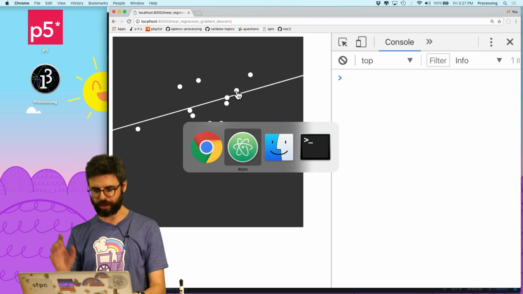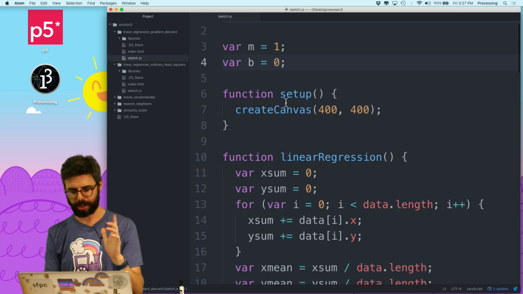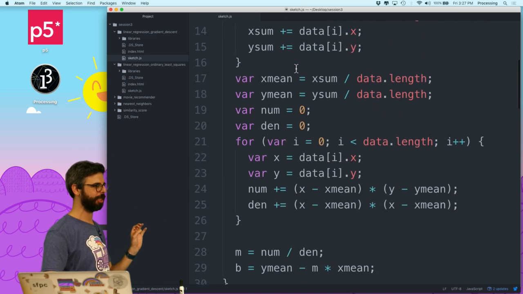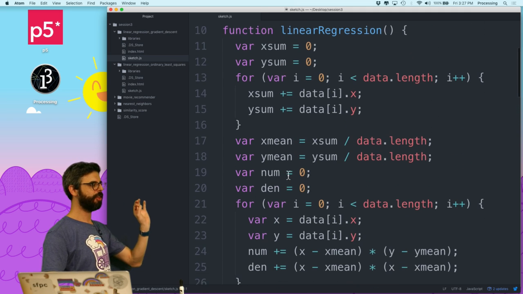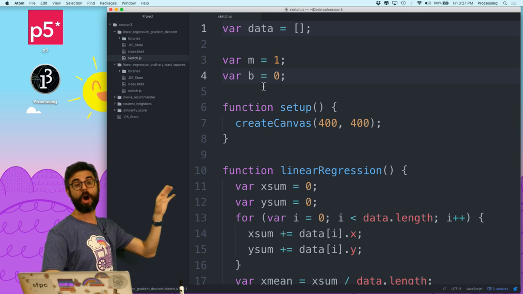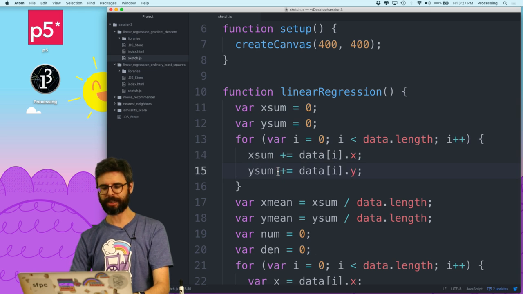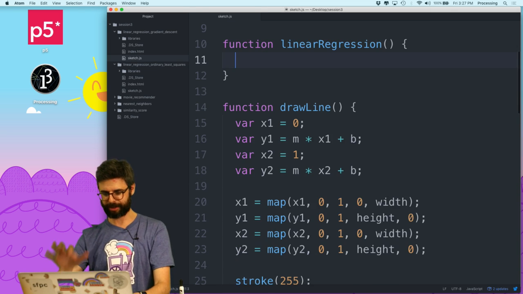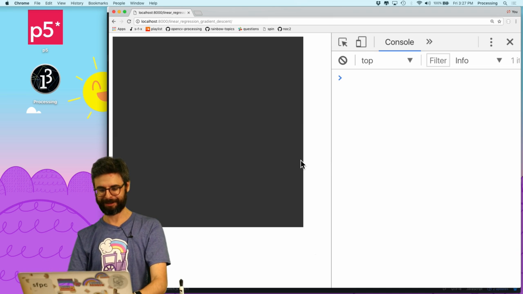So what I'm gonna do now is... I had this function linear regression, and this linear regression function calculates the slope of the line and the y-intercept, m and b, according to ordinary least squares. I'm going to completely get rid of this. So now, nothing happens there.